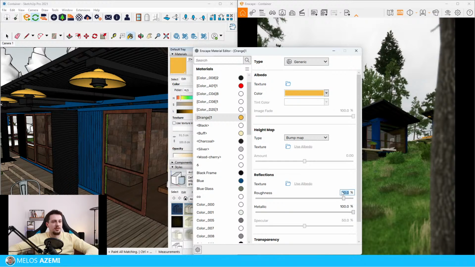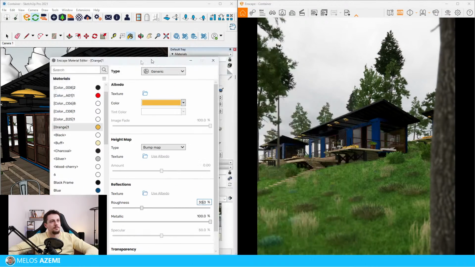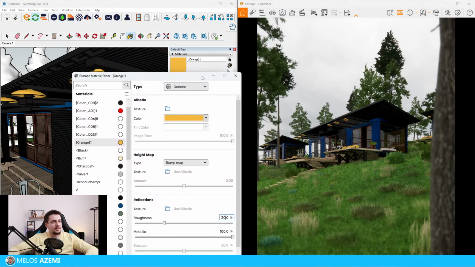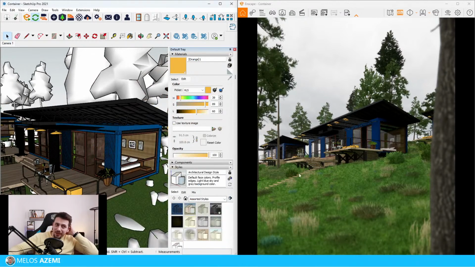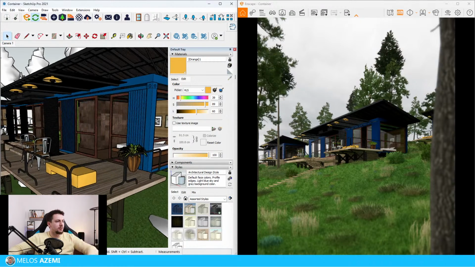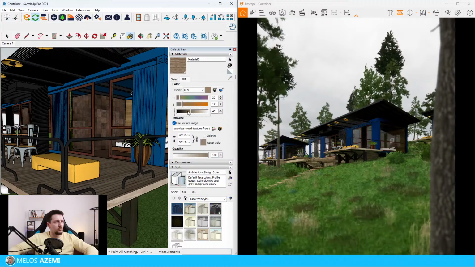Metallic 100%, roughness 30%. That's fine, I guess. Now, first thing I think is that the interior is just way too dark for now. So I'm gonna try out, let me first try out to make the wood darker.